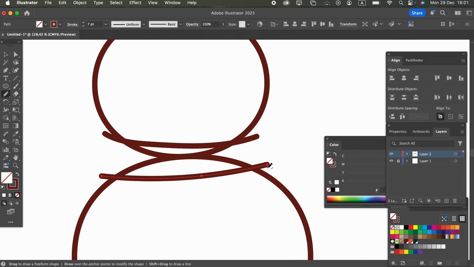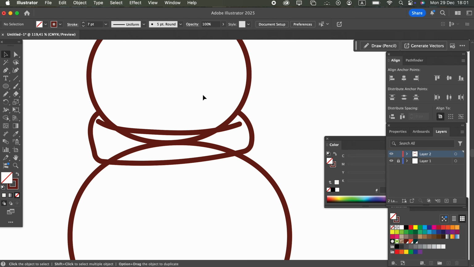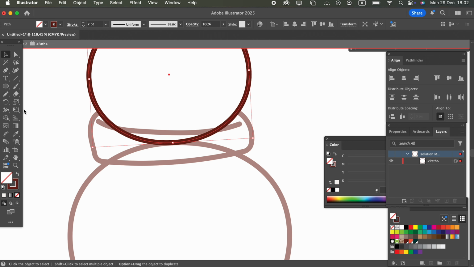For this part, we'll use the pencil tool, and from this point on, most of the drawing will be done with the pencil tool. Make sure to match the stroke thickness and color of the pencil tool to the outlines we used for the circles. Then, continue drawing along with me.